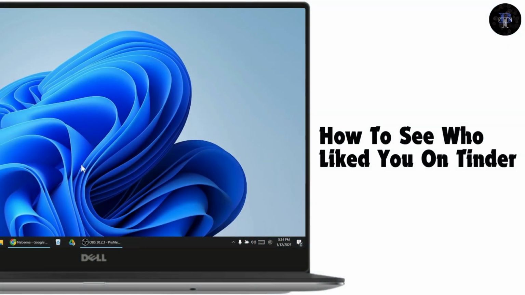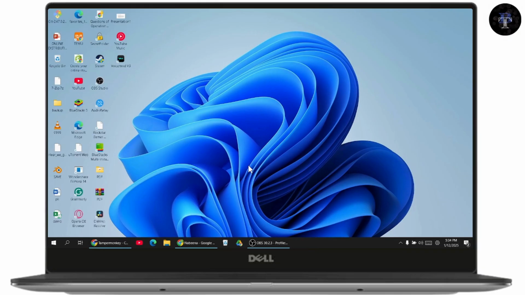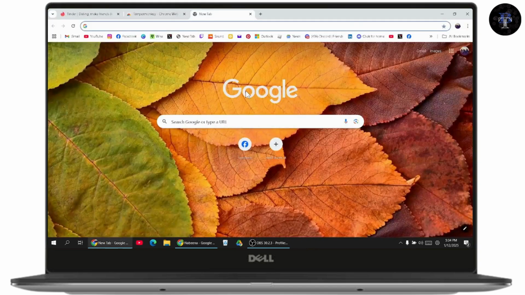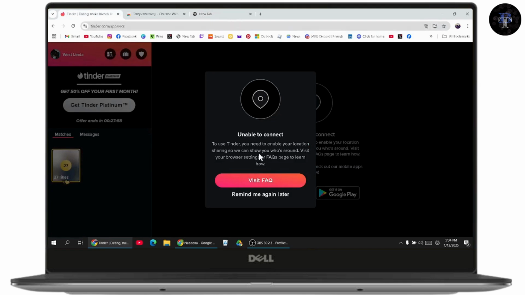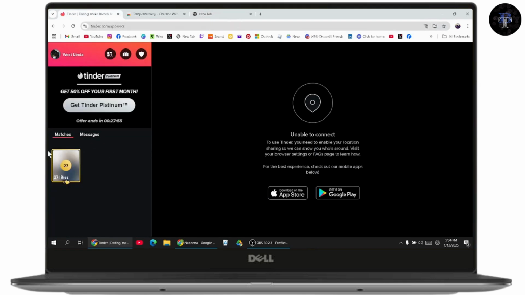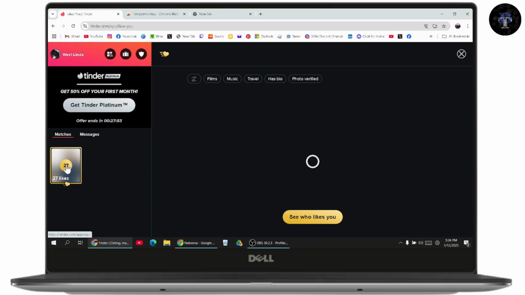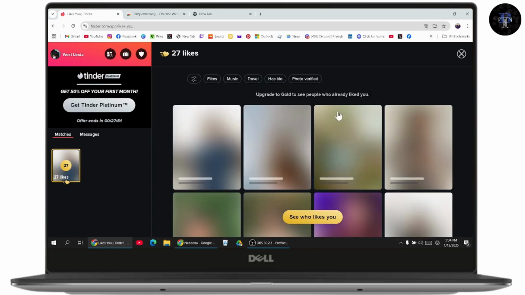How to see who liked you on Tinder. If you want to see who liked you on Tinder, first you need to open up your browser. Once you open up your browser, simply go to tinder.com, and there you will have your likes section. If you click on the likes, you will see all of the people who liked you.